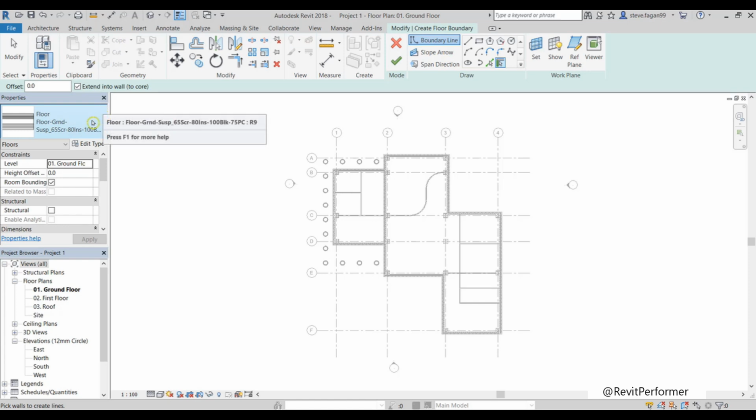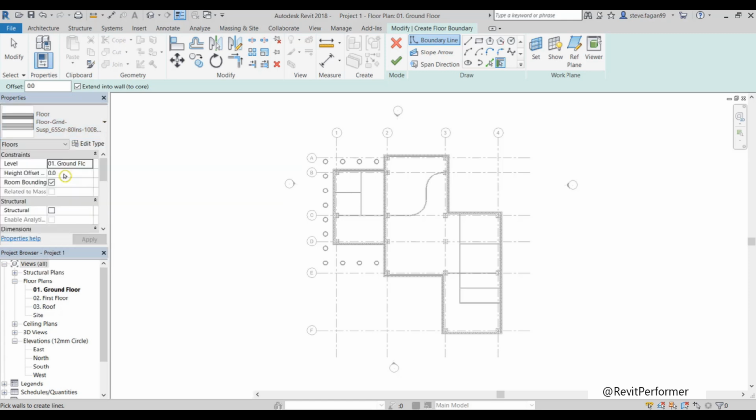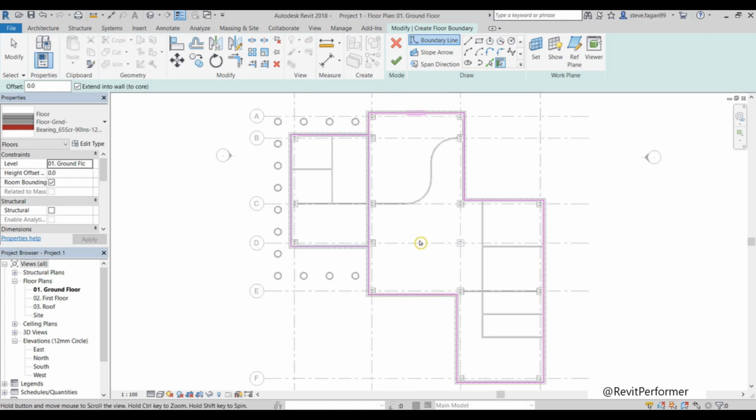So what we're going to do is change over our floor type. We hit the type selector. By default, we'll have 4 different types, 2 ground floors and 2 upper. So if we go for the first one, the ground bearing slab, having the pick walls tool active, we most simply just click on the walls. And escape once to finish.